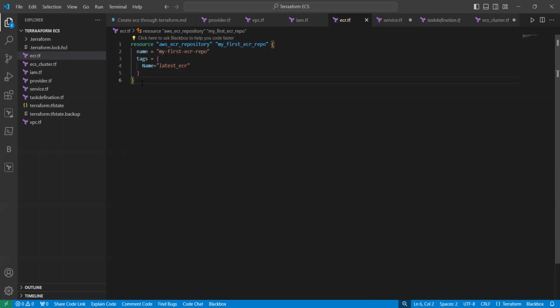So the purpose of this file is to create a repository with a tag name, and ECR repositories are used to store Docker container images, and they provide a central location for managing and versioning container images in AWS. So the specified name and tags are used for identification, organization, and management purposes within AWS. Now we have added the repository on our Elastic Container Registry successfully.